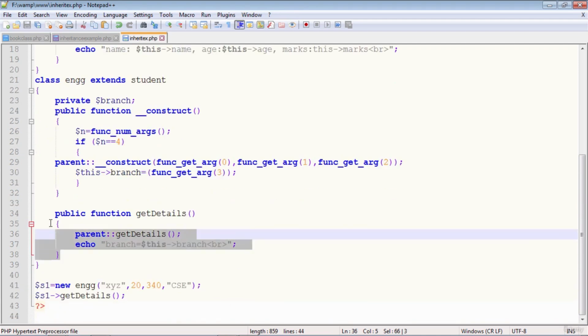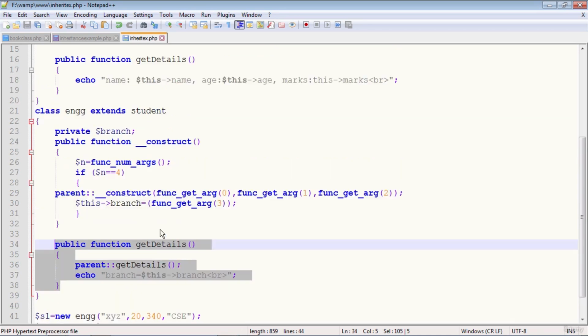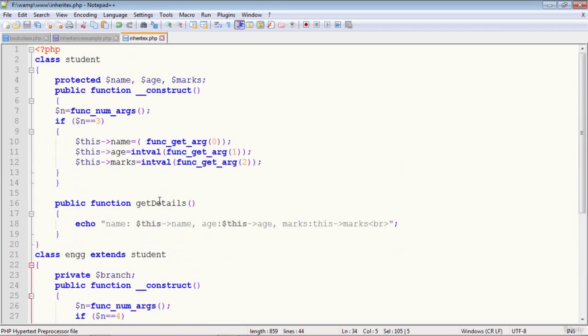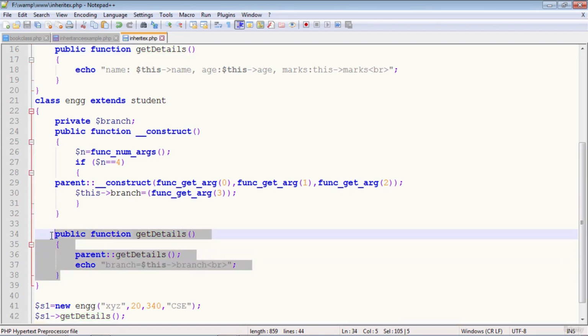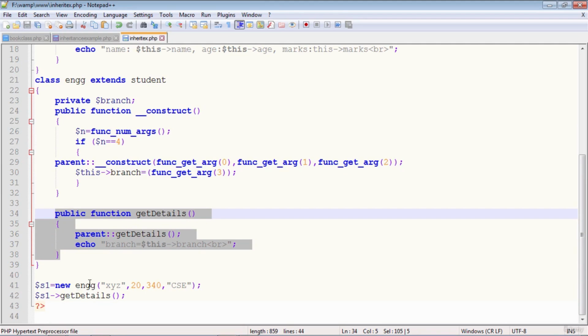Incidentally, this is also an example of function overriding, because the get details function was defined in the parent class, but it had only this much functionality. Now you want to extend the functionality of the child class get details. So you are redefining it so that when the get details function is called by the object of the child class, this get details will be called. Incidentally, from inside that you are calling the parent get details, that is a different issue. But this get details function has been overridden by the engineering class.